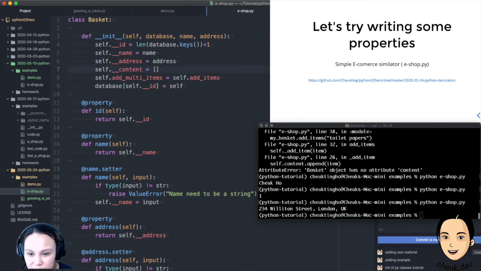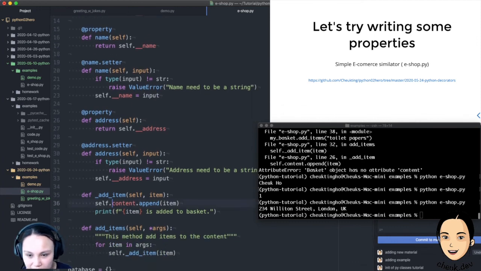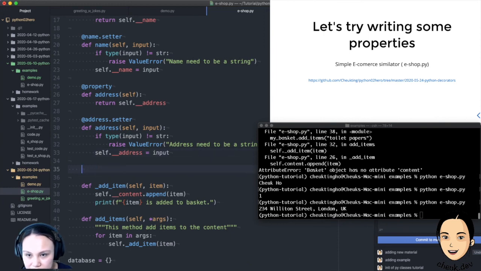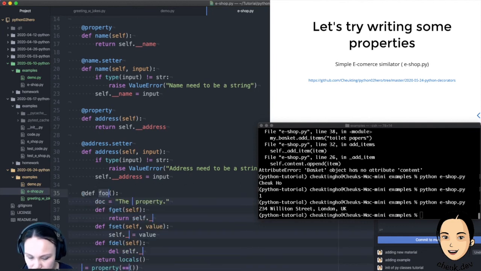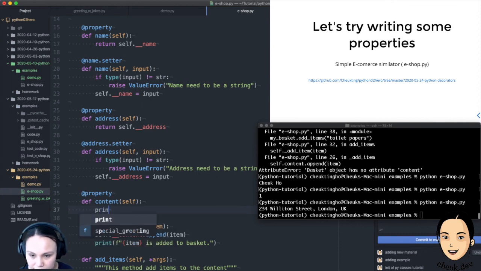So what we can do with content, let me think. Content now is hidden. You can only add items, but I'm thinking since we have the getter and setter, the getter should be just getting it, right? So it shouldn't be fancy. So maybe what I gotta do is that it will just print out something to make it nicer.